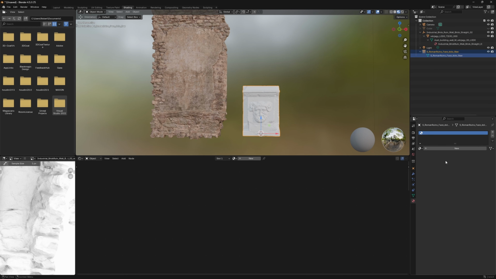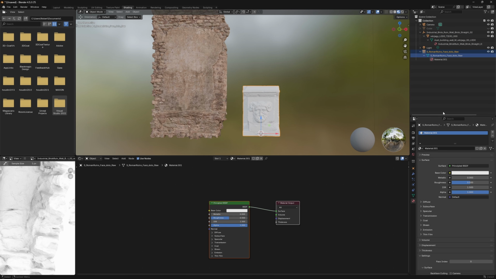So first we need a material. Go down to the material. I'm going to name this exactly the same except the S, I'm going to change to an M for material, like so.